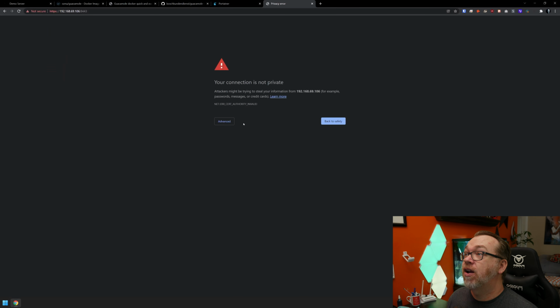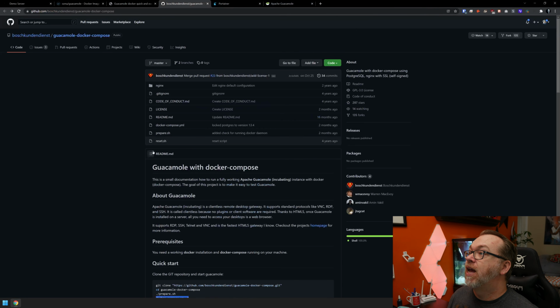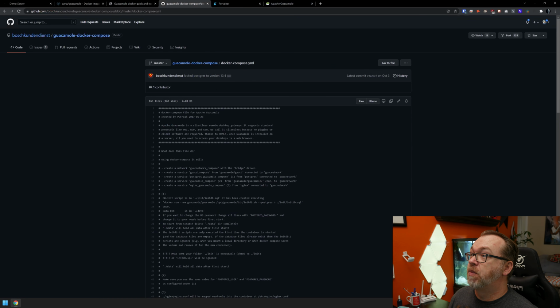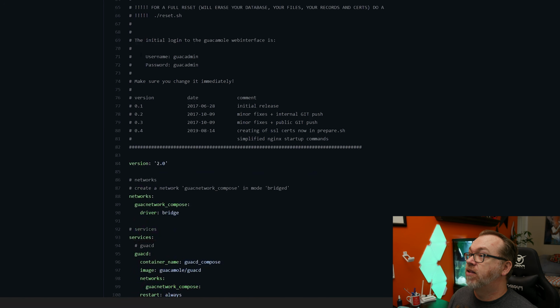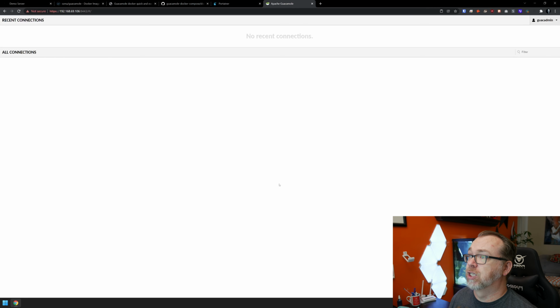And then it's going to say, hey, your connection is not private. So we're going to click on advanced, we're going to say proceed, and then we're presented with a login screen here. So what we want to do is come back over to here. In fact, if we go into this Docker Compose file that we were given, we can see that the initial login to Guacamole is guacadmin and guacadmin. So we're going to go ahead and log in with that like so.